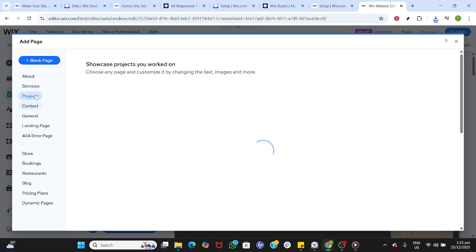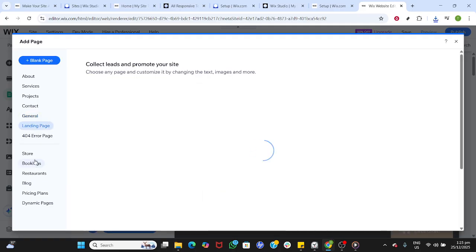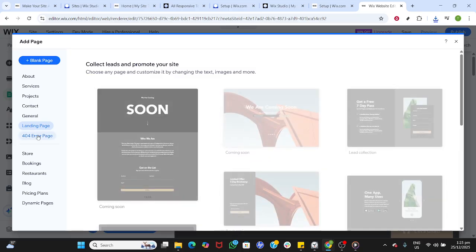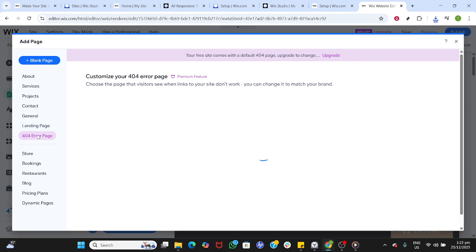Begin with the Services category to add pages that showcase what you offer. Next, check out projects to display portfolios or case studies. If you need a way for visitors to reach you, select Contact to add a contact page with forms and essential details. For general use cases, open the General category. This is great for About, FAQ, or any simple content pages you might need.